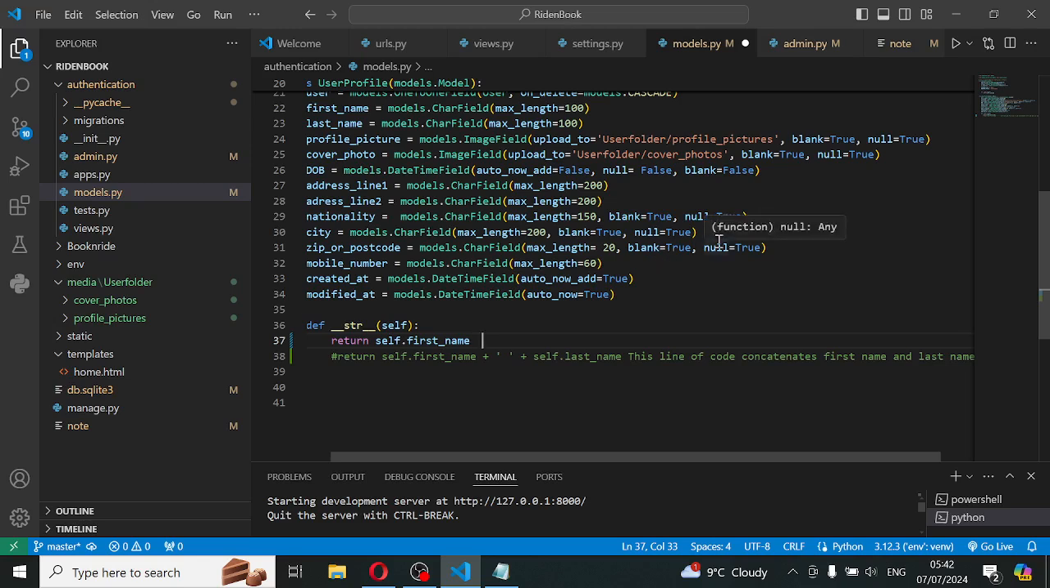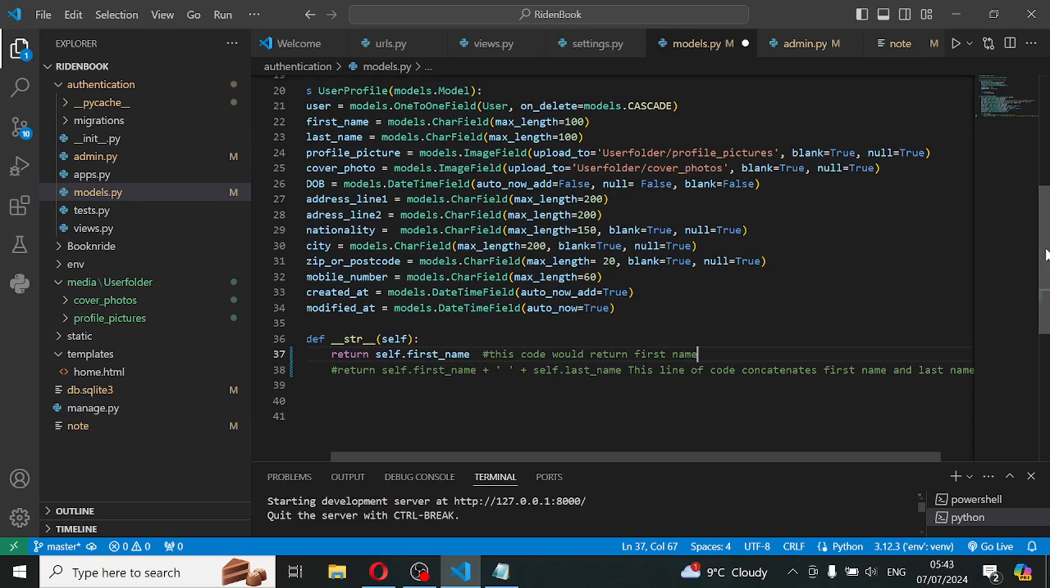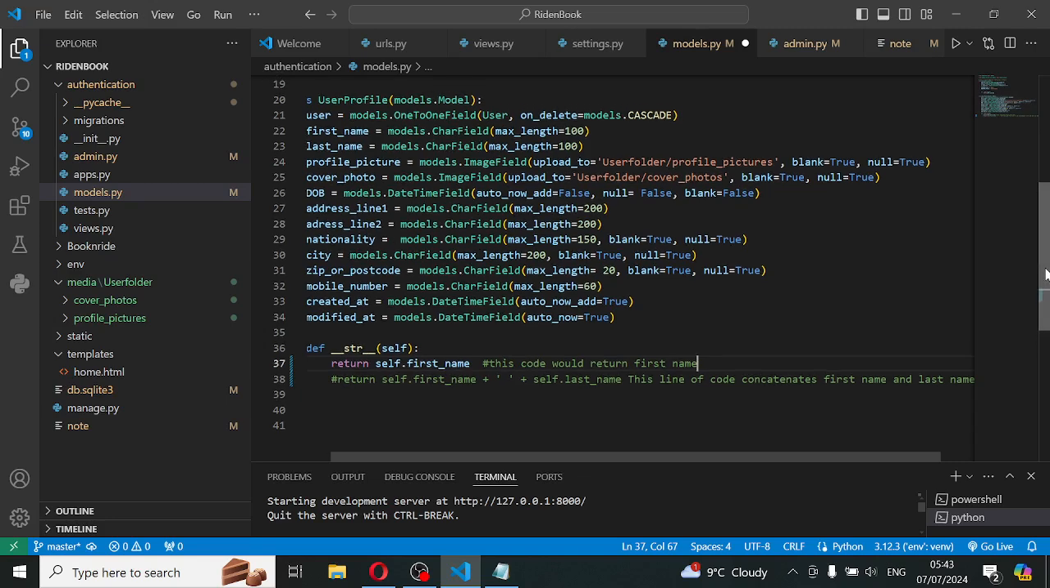So I'm just going to press the hash button. I say this code would return first name. This way, whenever you come to this code, you know that, oh, okay, this code returns first name, because in this initial phase of your learning stage, you're not going to remember most of the codes that we're going to be writing. So you need to be commenting.